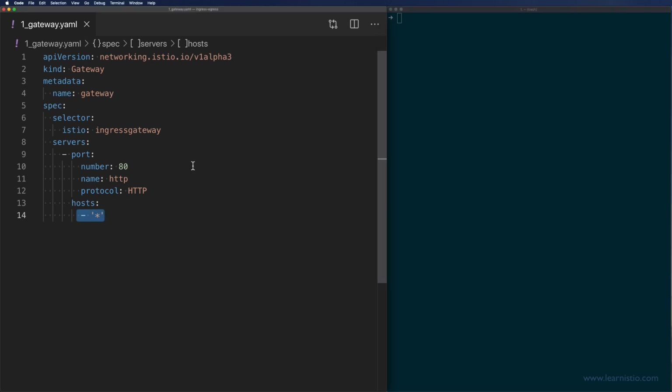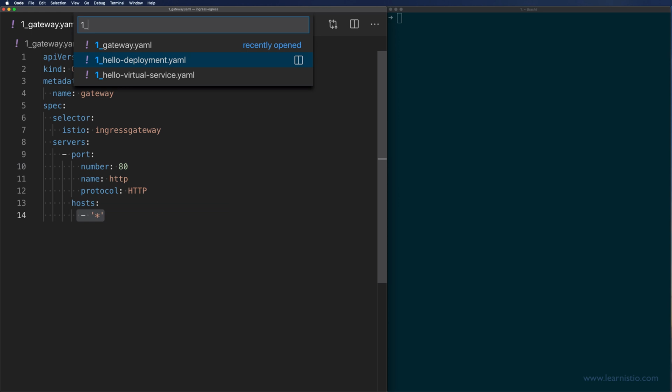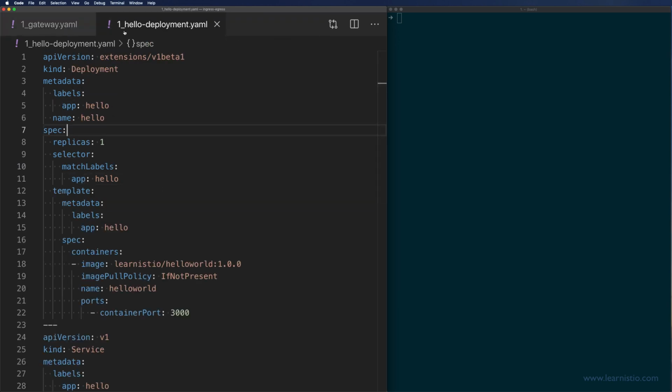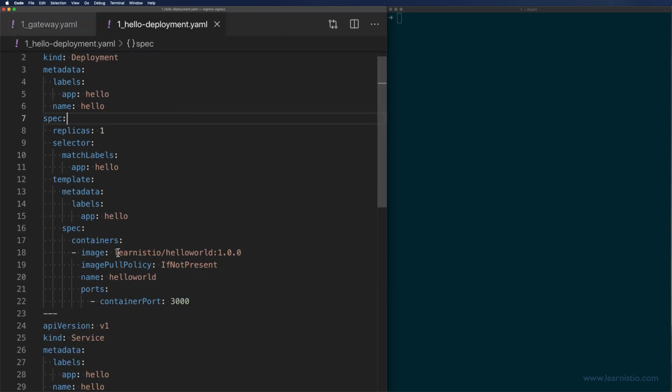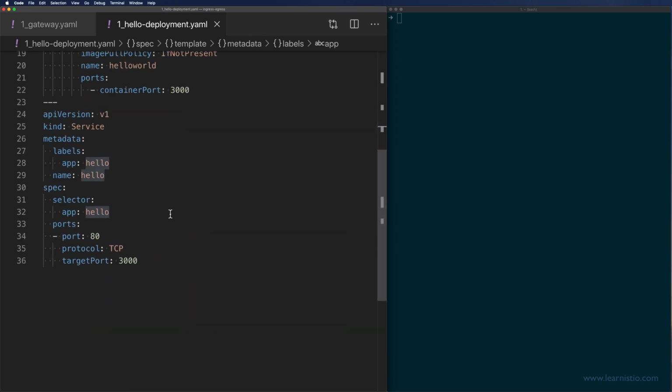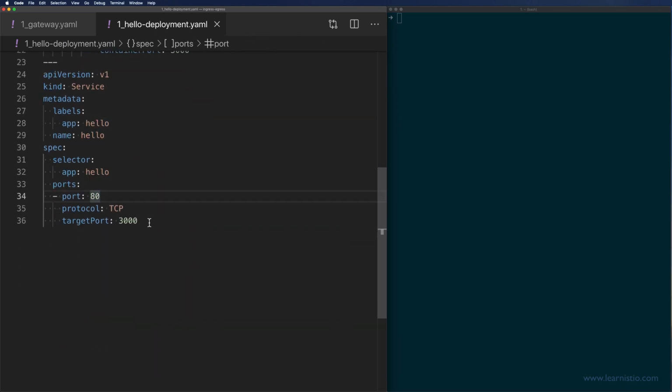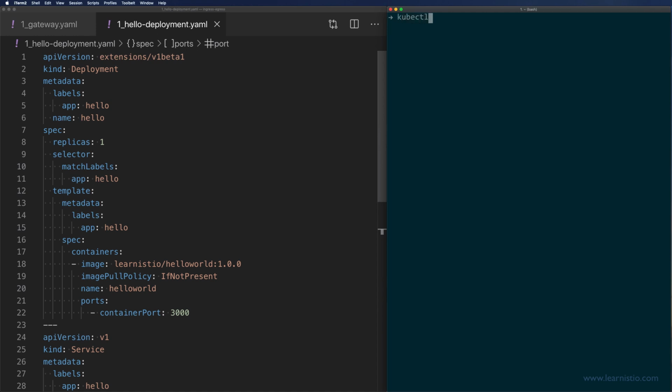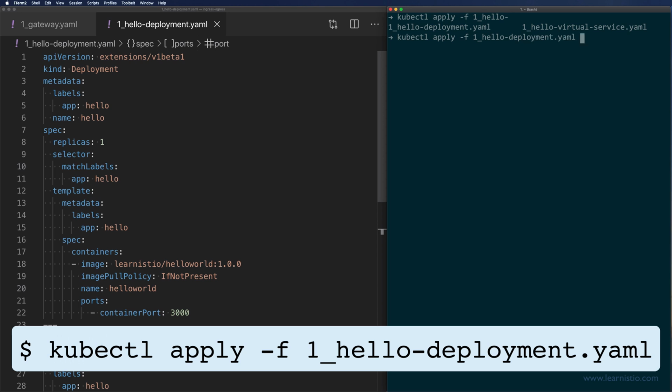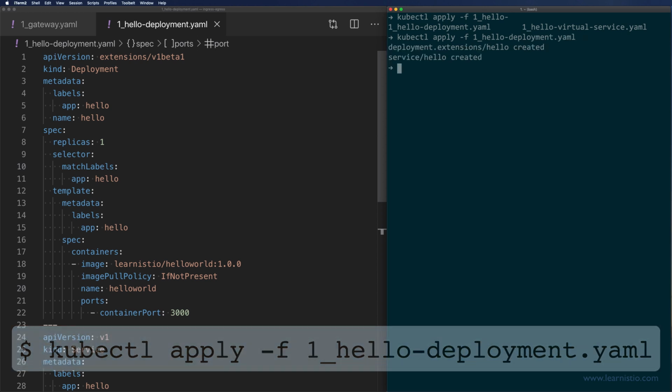In order to test the deployed gateway, let's create a sample Kubernetes deployment. This deployment, named Hello, is using a Hello World image. The Hello World image is a simple Node.js app that returns an HTML with a Hello World message on it. Next to the deployment, we also have a Kubernetes service we can use to access the pods created by the deployment. So let's go ahead and create the deployment and the service using the kubectl apply command.